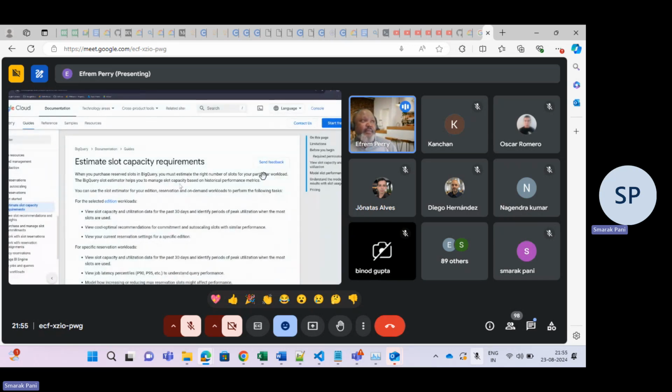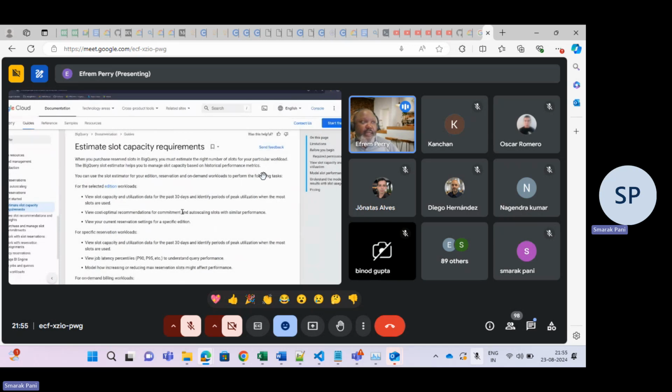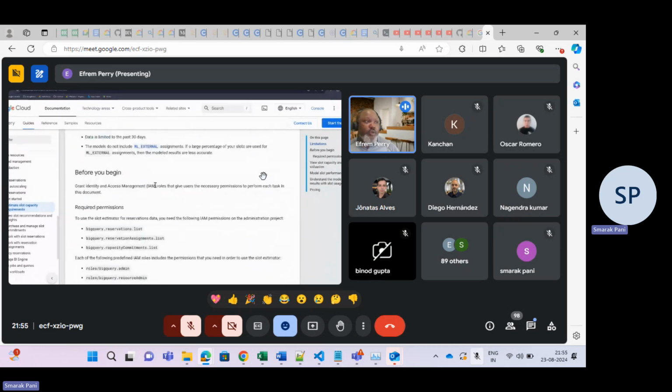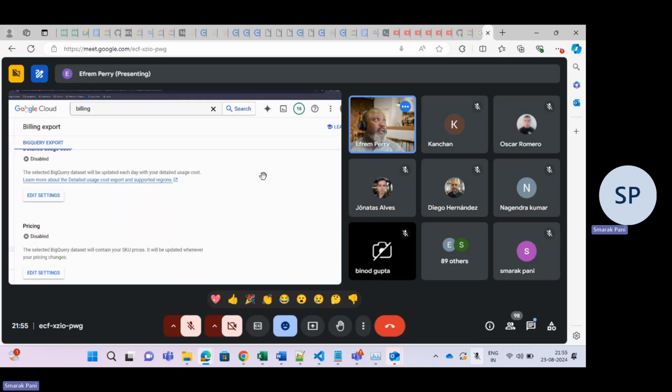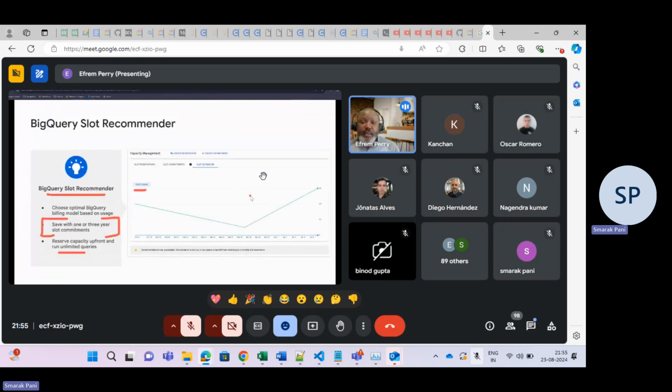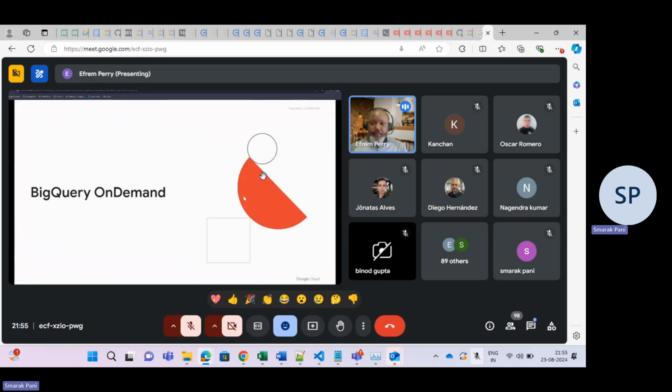The slot estimator here, you can see the slot estimator. That link is right there in your slide. Also, what you should be looking at and how to estimate your slots there. But that's what you want.